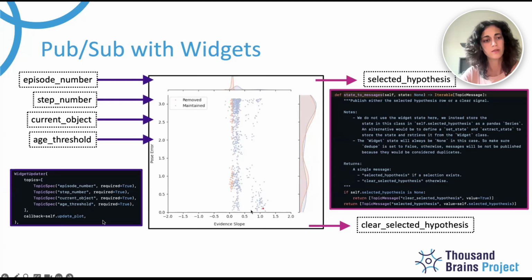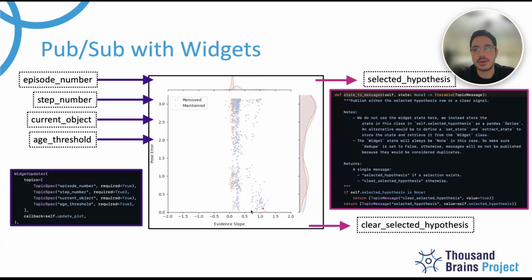But if all of them are available, but none of them have changed, then it still won't update the plot? No, only when it changes, because it's just going to be the same function being called again and again. It doesn't matter. And then the logic for all of them being required, that's specified in the inbox. Yeah, if you wanted that to be the case.